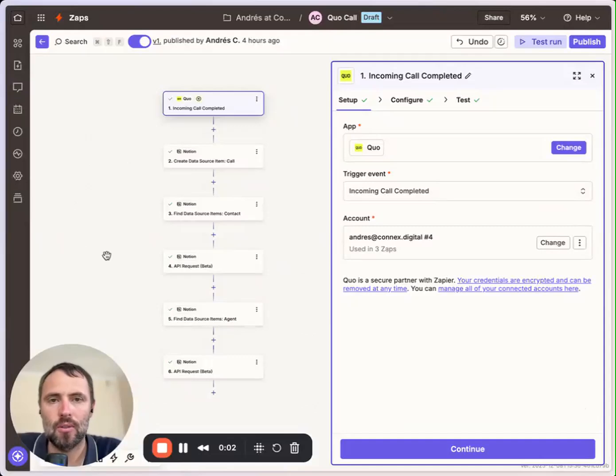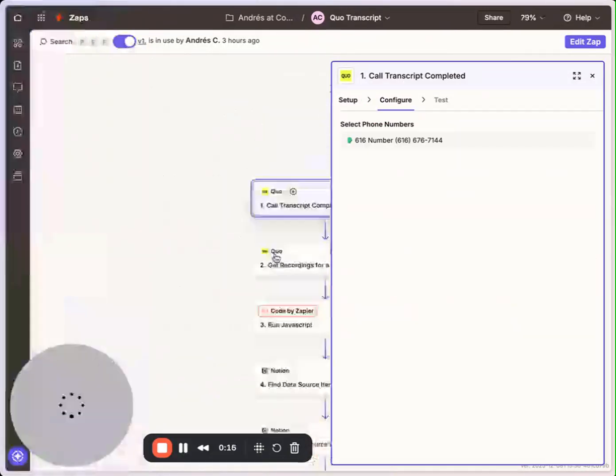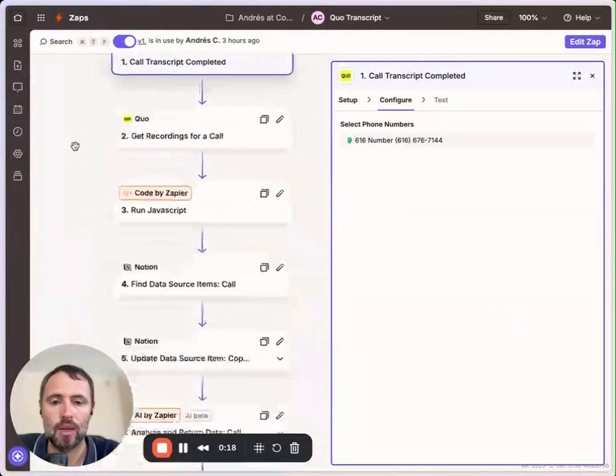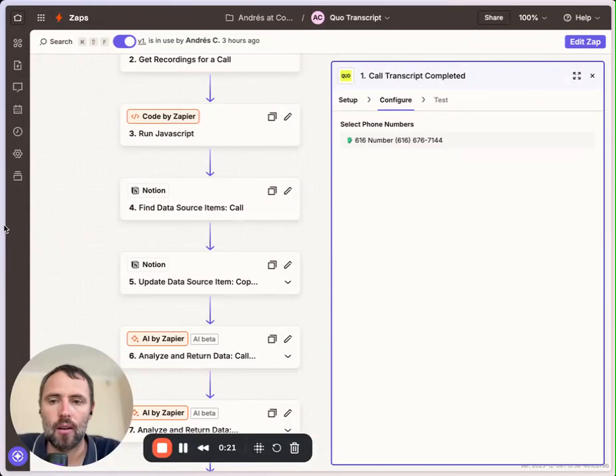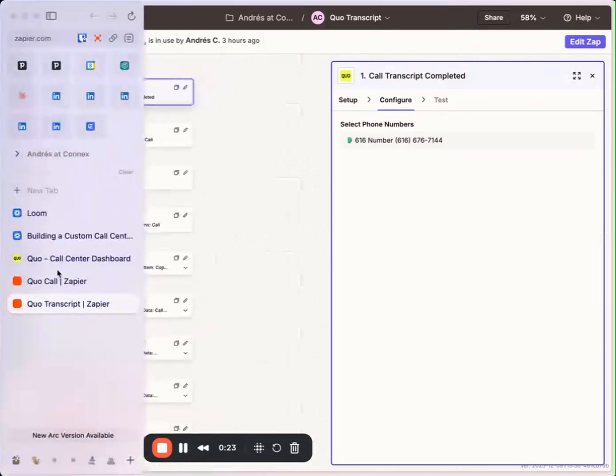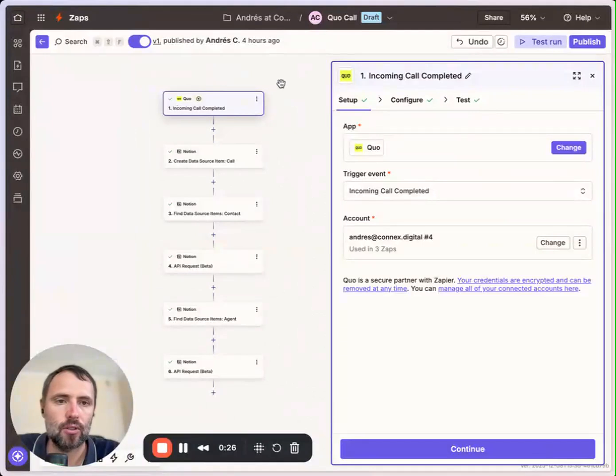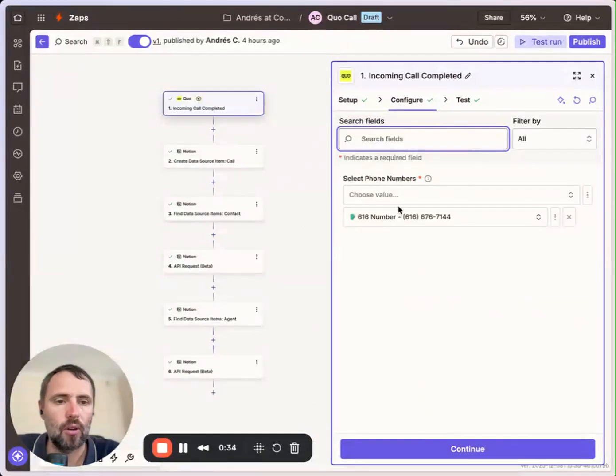So as mentioned, there are two Zaps that I'm going to use to bring data into the CRM. The first one brings call details into the CRM. And the second one works with the transcript, sending it to be analyzed with AI. Let me show you the call details one first. Basically, this is triggered with every incoming call. You connect your Quo account here, hit continue, and then configure. You can have this triggered for all of your phone numbers or just selected phone numbers.